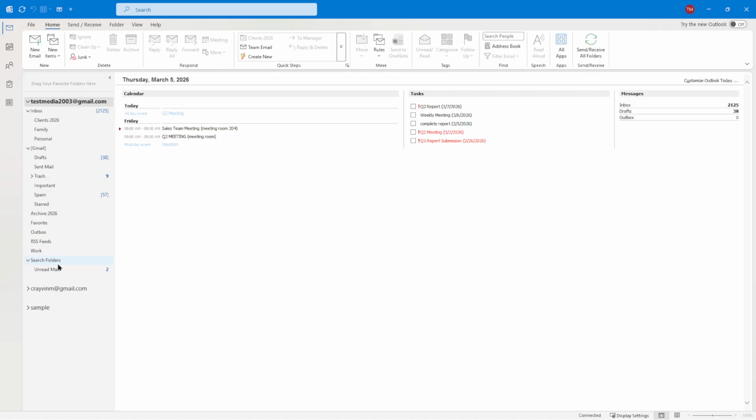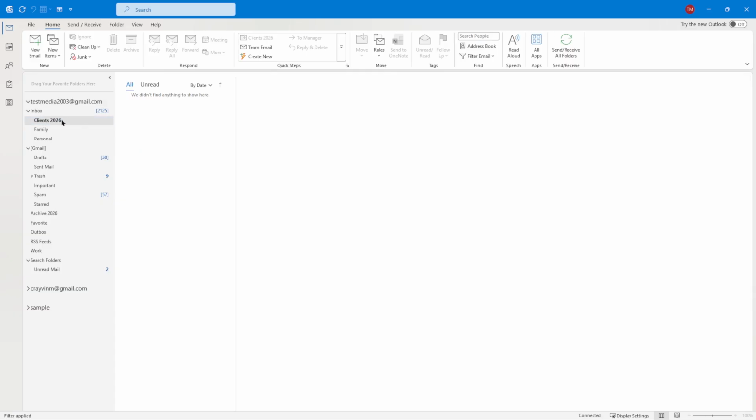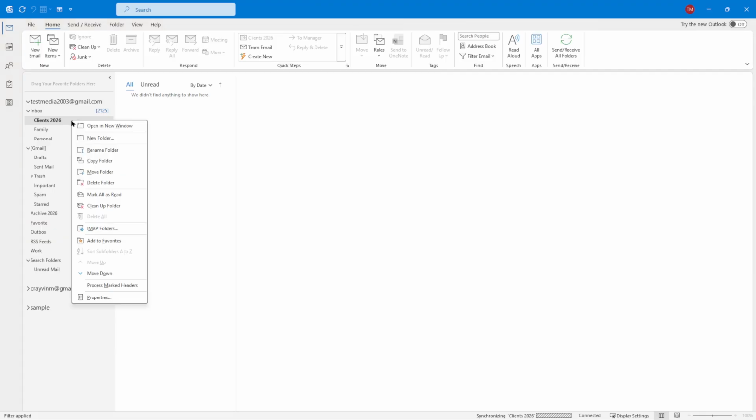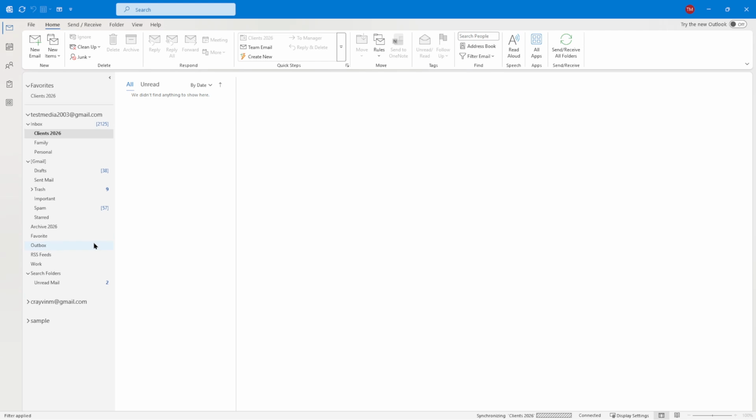To add a folder to favorites, locate the folder you want in the main folder list on the left. This could be a subfolder you check every day, like a project folder or a team mailbox folder. Right click that folder to open the context menu. In the menu, click Add to Favorites. The change is instant. That folder now appears under the Favorites section at the top of your folder list.